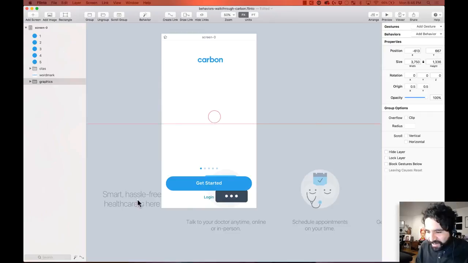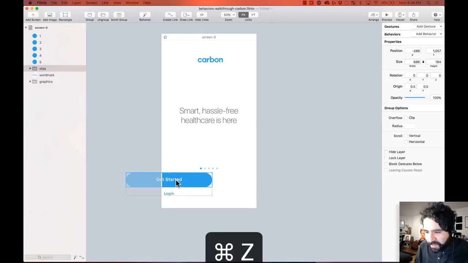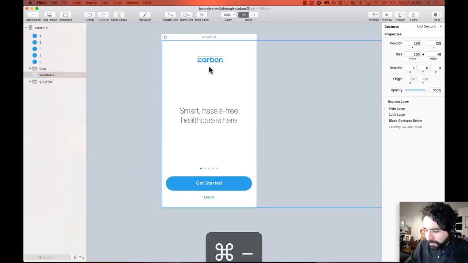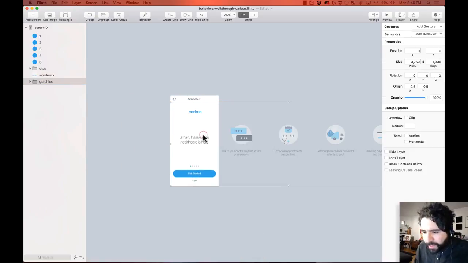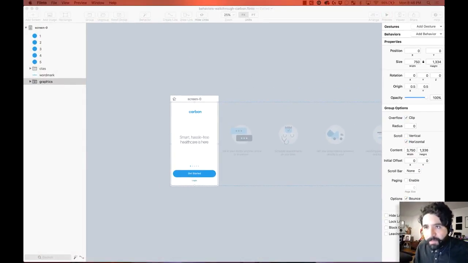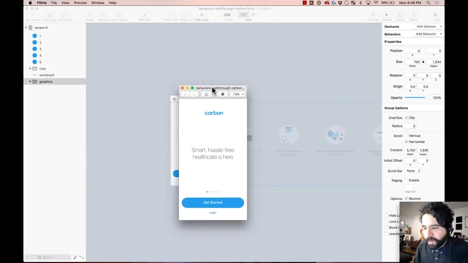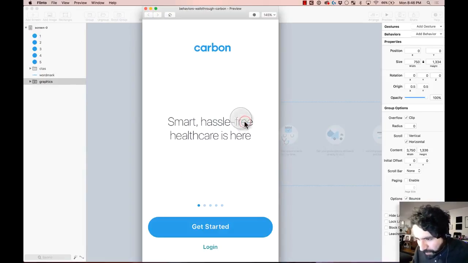So I have all the graphics here. All the graphics are separated from the CTA and from the logo. The logo is up here, and now I can just make this a group. I can make it scrollable here on the menu. I'm going to make it scrollable horizontally, and then I'm going to preview it. I'm going to make it a little bit bigger.